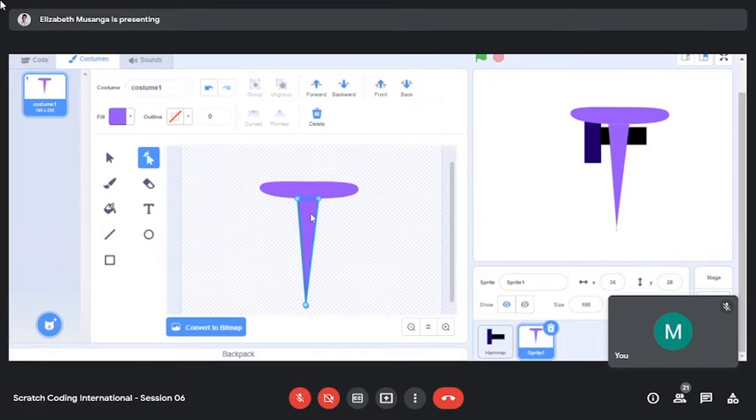There. Okay. Yes. So we're going to have the nail costumes. So the nails are supposed to be two. One has a black head and the other one has a red head. So that you can be able to see the difference every time you hit it. So you're going to duplicate that.